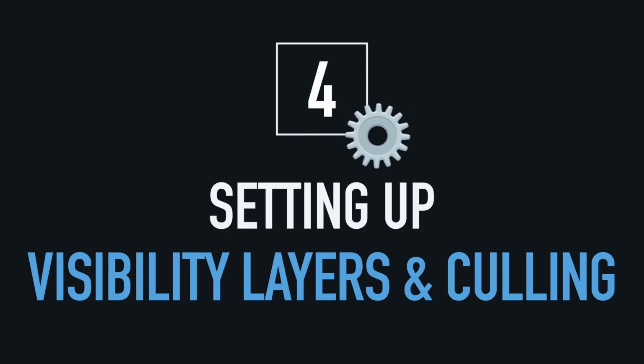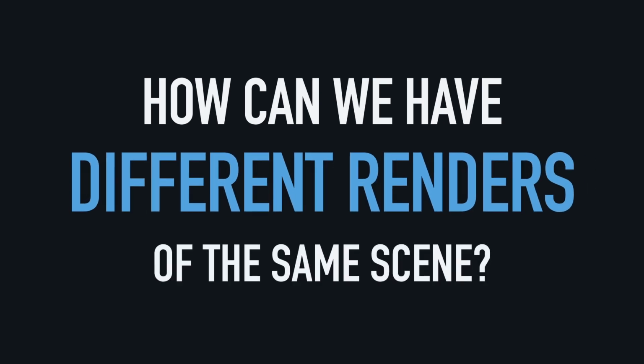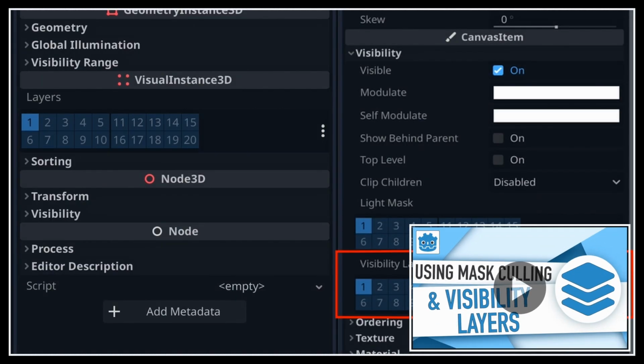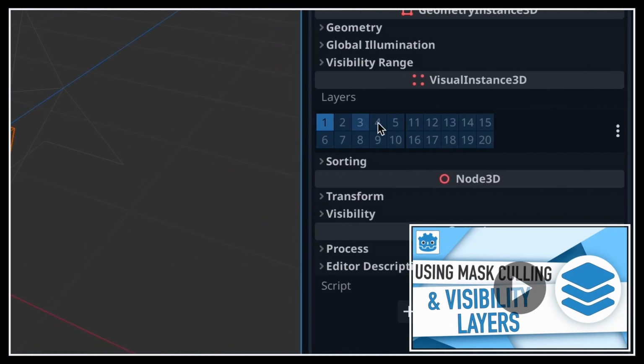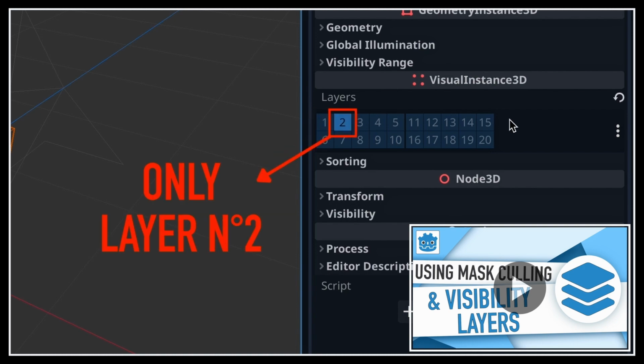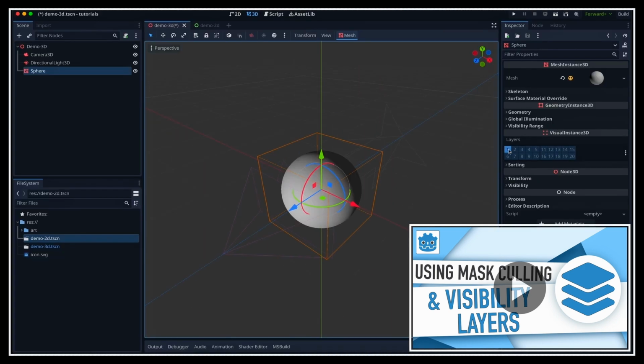To have our main camera and our minimap camera render slightly different versions of our assets, we can reuse a pair of tools that we discussed a while ago in the series, the visibility layers and the culling masks. In a nutshell, those are a way of telling Godot's camera to only render some objects if the culling mask of the camera matches the visibility layers of the object.